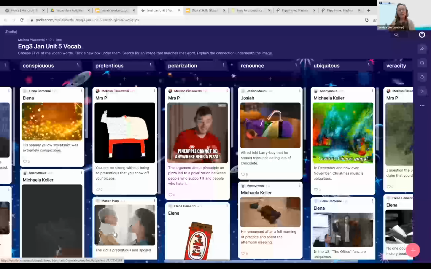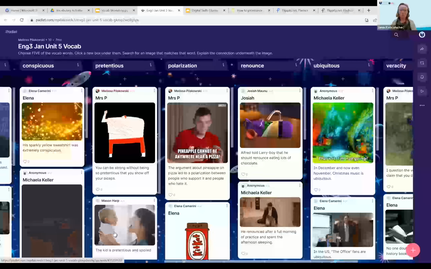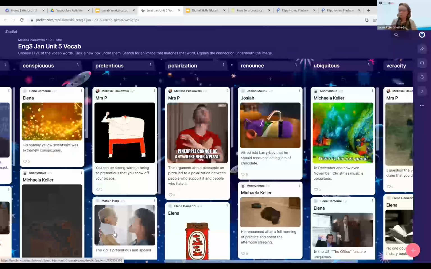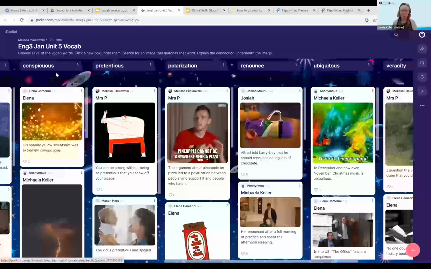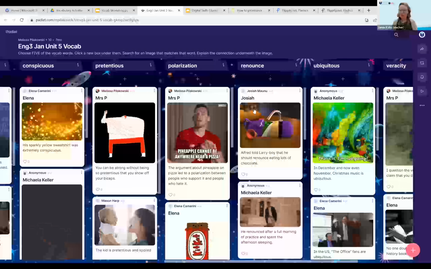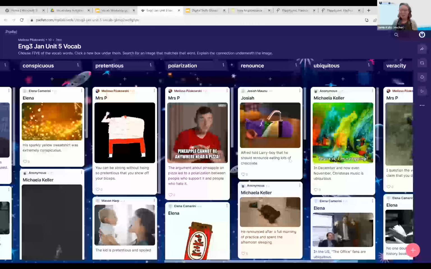So this was a class dictionary. If you're just teaching one-on-one with one student, it could be a very personal dictionary where they're putting in their new words and then a sentence and a picture.